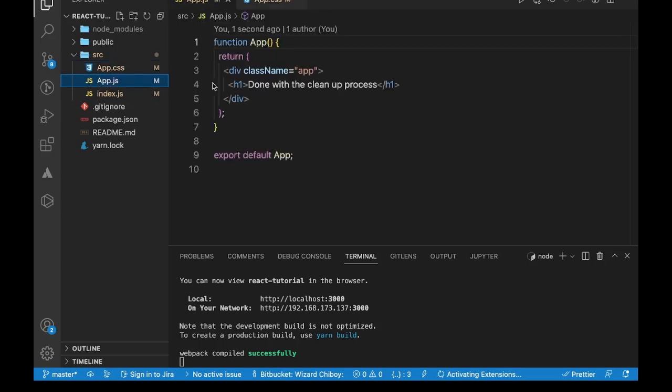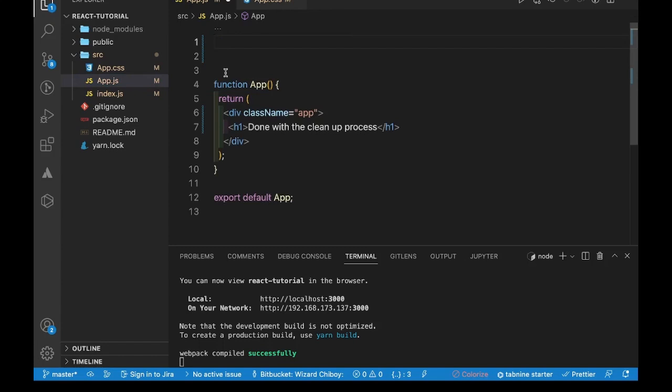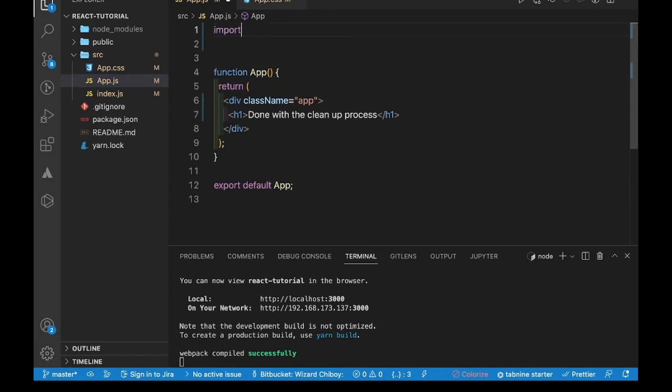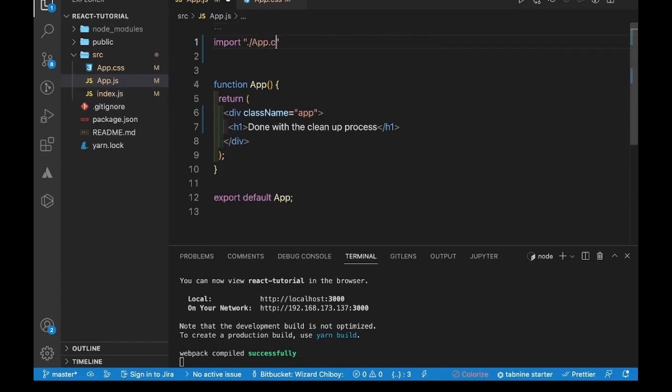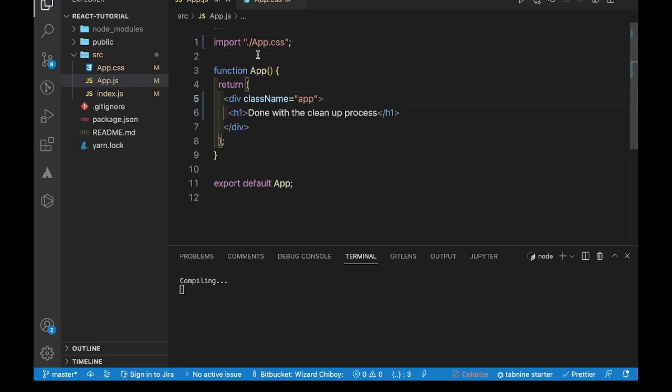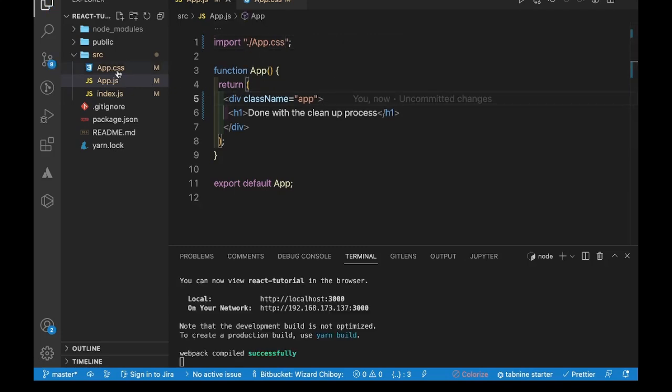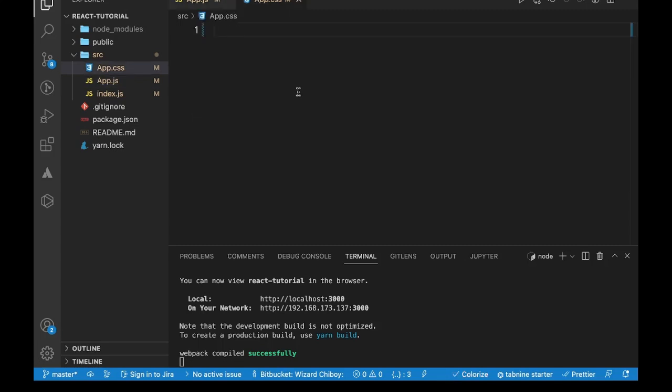Now come over to this App.js, and at the top I need to write import, followed by a quotation, and then followed by where your CSS file is. Since my CSS file is in the same directory as my App.js file, I'll go ahead and do ./App.css, that is the name. Once you're done, if you don't want to click here to enter into your App.css, you can hold Control, or Command if you're on Mac, and select it. It will take you to that particular CSS file.